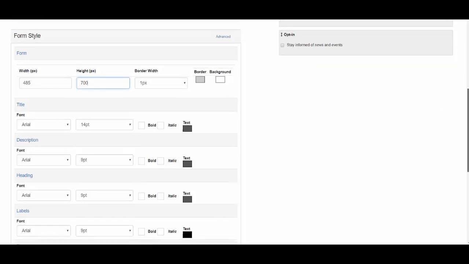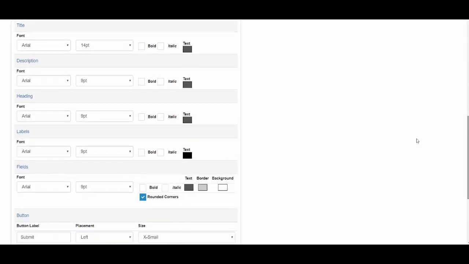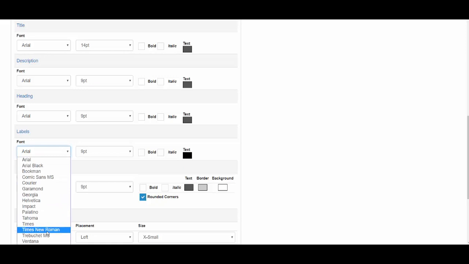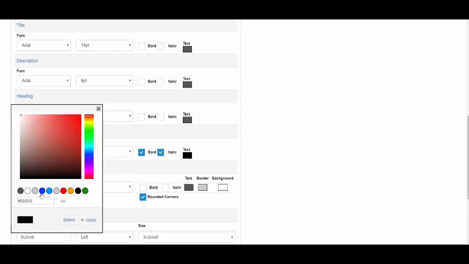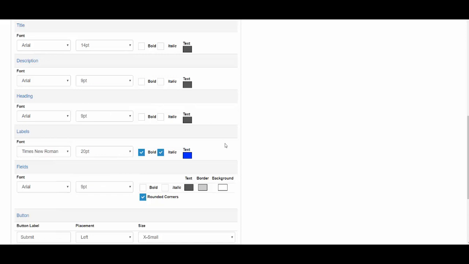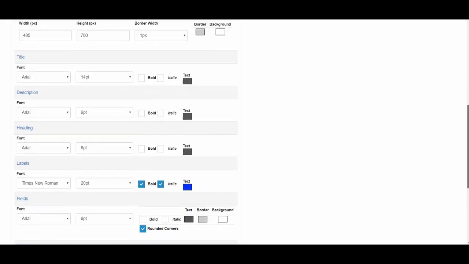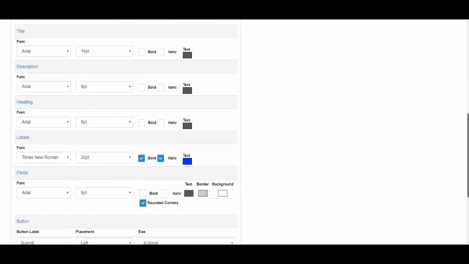Additionally, what I can begin to do is style the form further. I can do things like adjust the styling of the labels for each of the fields. So if I want to change the font type and the size, even bold it, italicize it, change the color, I can do that. I can select a color. As you can see, I have a lot of wiggle room as far as the color selection is concerned. I can also specify a hexadecimal code, and then it's just a matter of clicking select and exiting out of the color selection window. So I can do this with other elements of the form, headings, descriptions, titles.